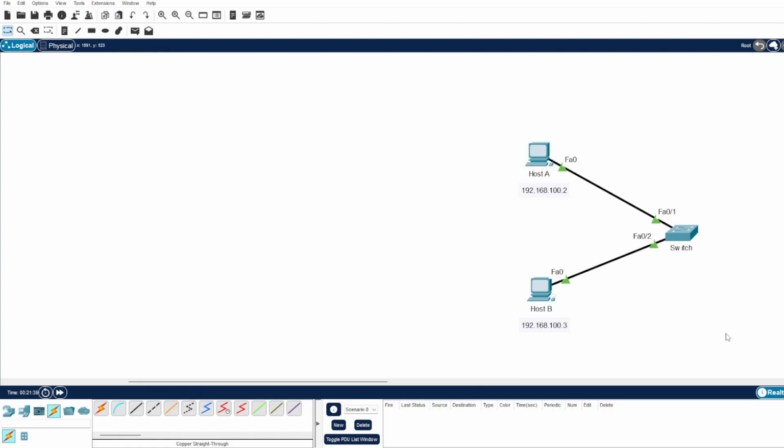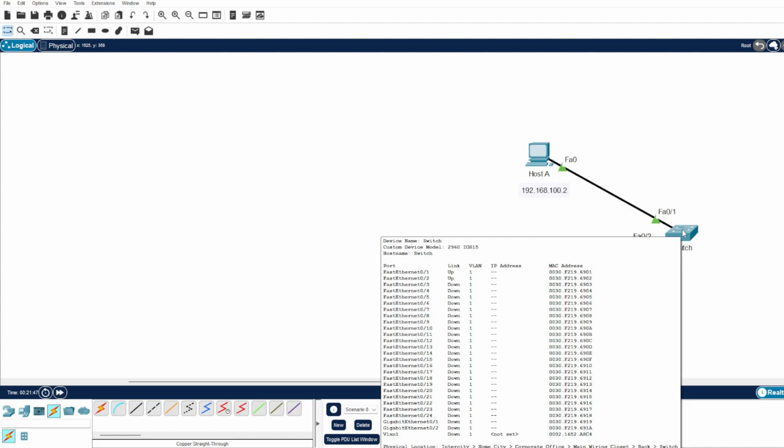By default, Cisco switches have all of the ports within VLAN 1, so I haven't configured anything on the switch, and if we just hover over it, you can see that all of the ports from FastEthernet0/1 all the way down to 24 and including the Gigabit Ethernet ports are in VLAN 1.